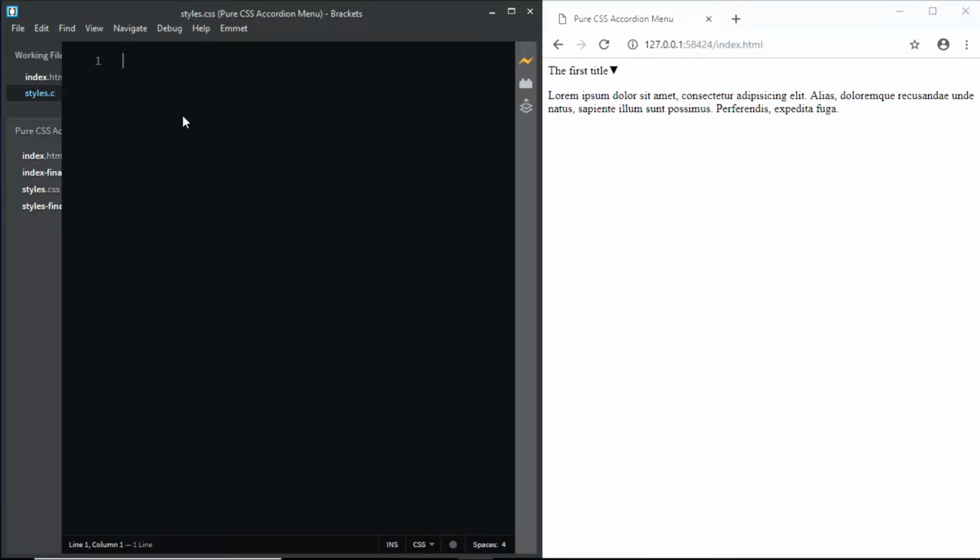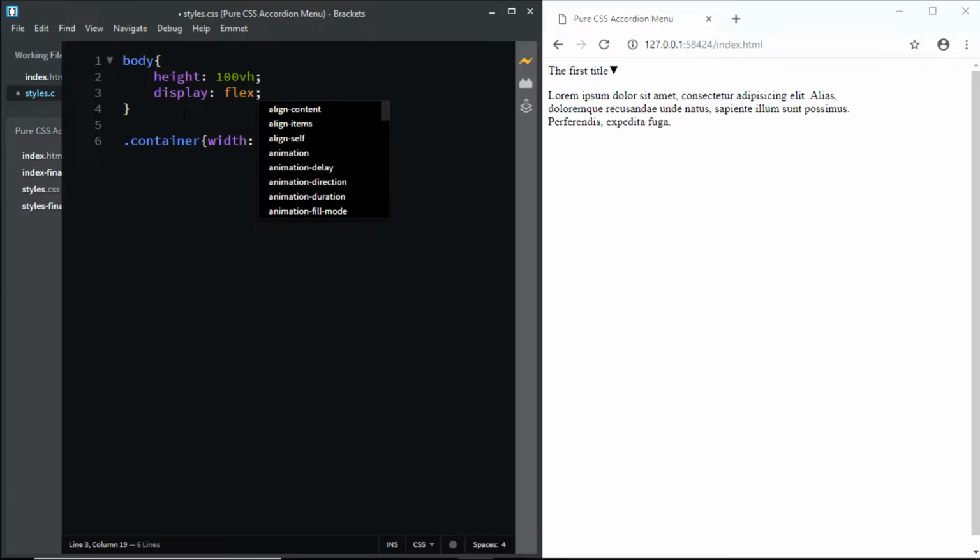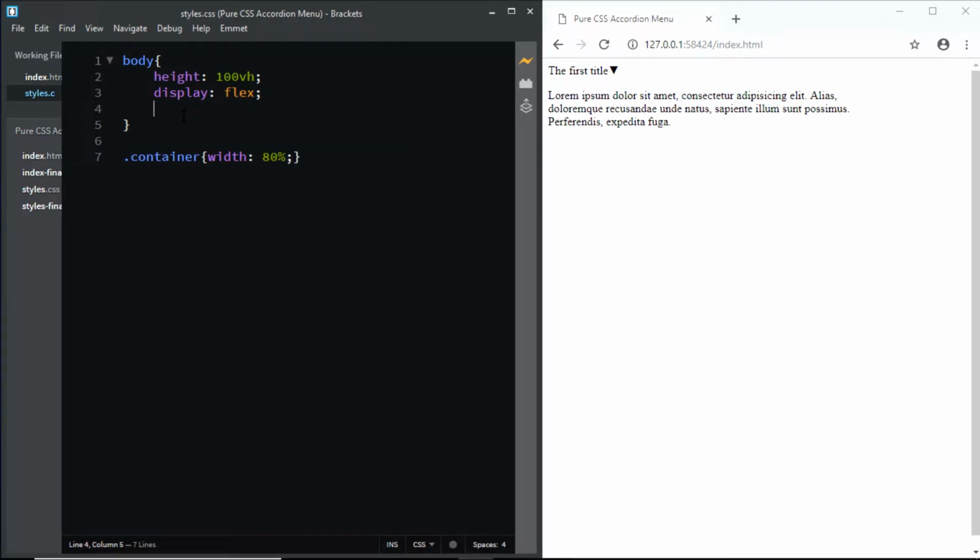First, let's give the div with the class of container a width of 80%. Now let's center the div. So I'll give a few styles to the body. I'll give it a height of 100 VH. I'll say display flex, and we'll only center it horizontally. So I'll say justify content center. Next, let's give a display of block to the label element.